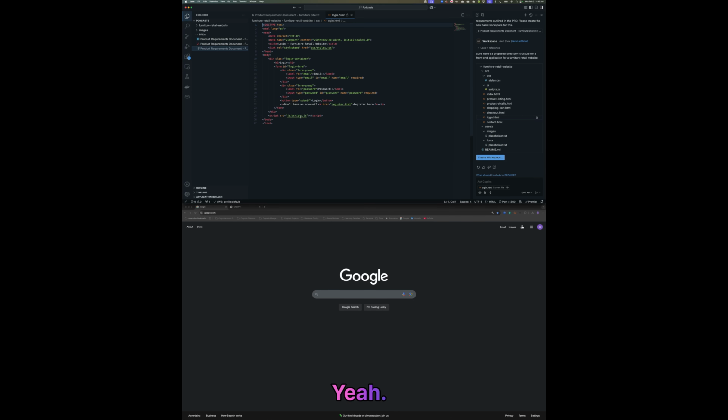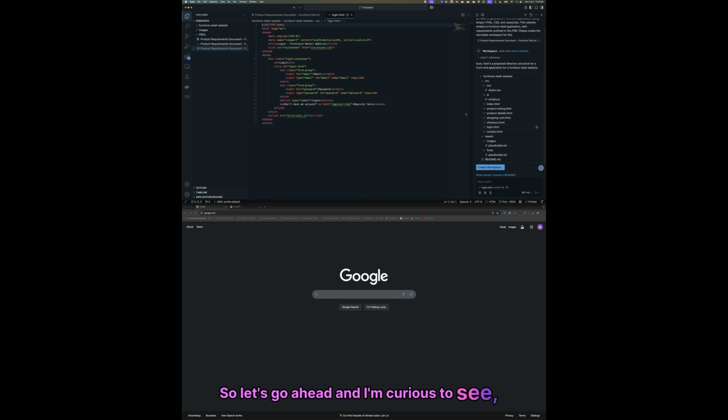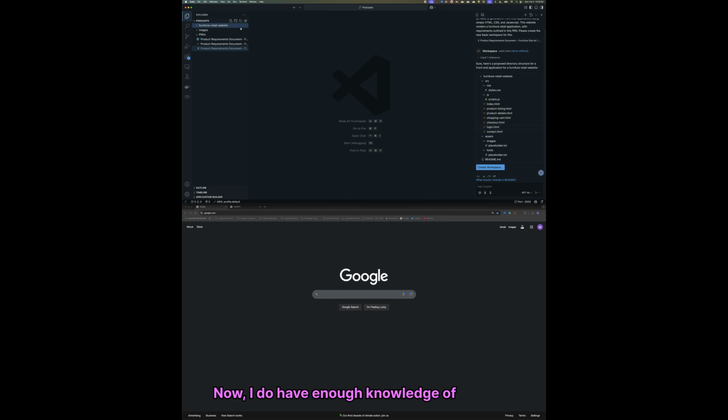Yeah. So let's go ahead, and I'm curious to see, right? It's not necessarily going to be perfect, but this is something to start with. Now, I do have enough knowledge of coding and development to understand where I need to go for this project.